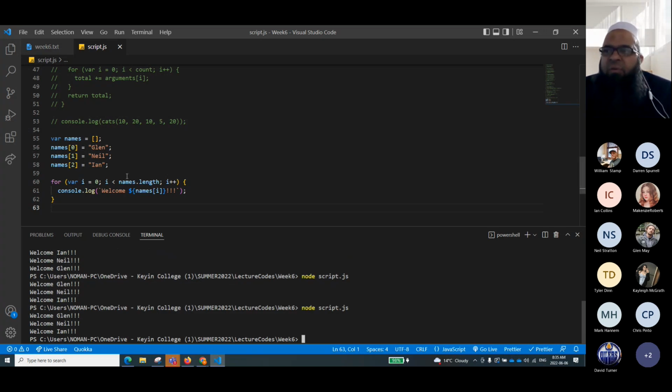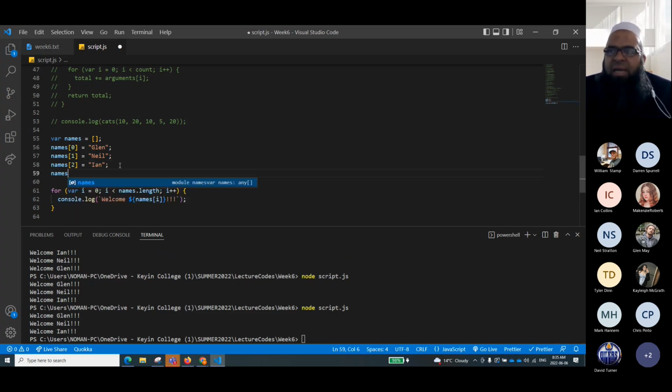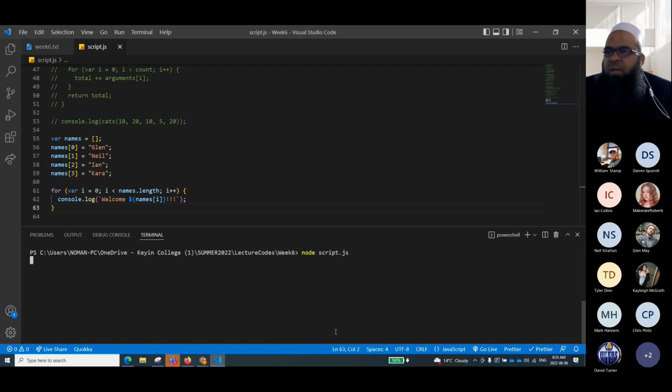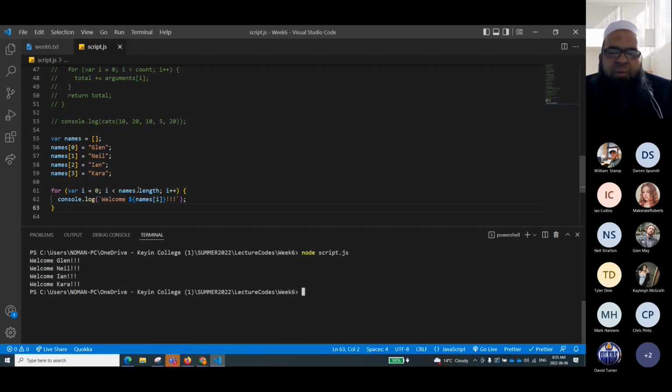And if I just add one more value to it, I say names of 3 equal to, let's say, another name, Kara. If I just do that, you see here, welcome Glenn, Neil, Ian. I don't need to worry about changing this value now. Names dot length. Are you understanding this? Whenever there is an array, you can just write dot length and you can calculate the length of the array.